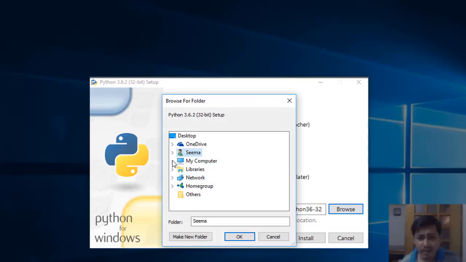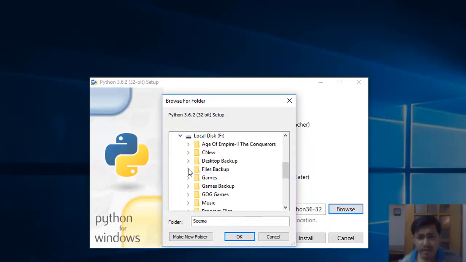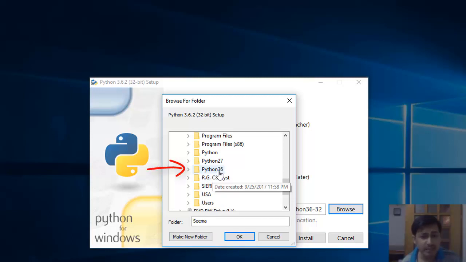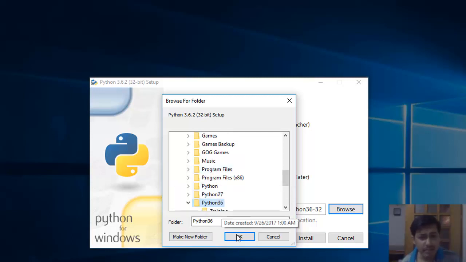Then I'm going to go to my computer, then F drive. And from there, I had this before, Python 3.6. That's why I'm not creating a new folder, but in your case, you might need to create a new folder named as Python 3.6 or something you like. So I'm choosing this one, and I'm gonna click OK.